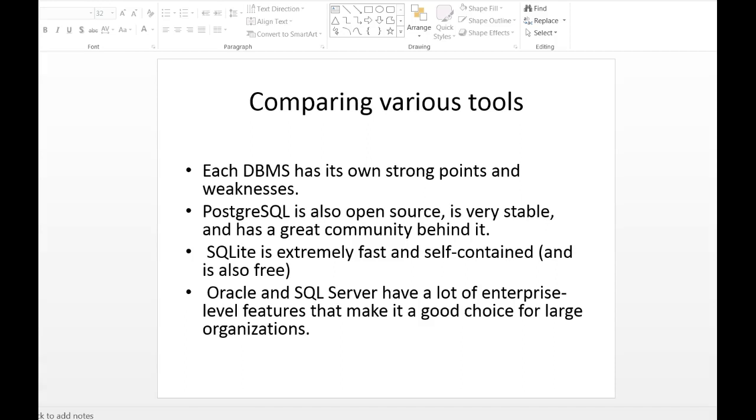Each database management system has its own strong points and weaknesses. PostgreSQL is also open source, it's very stable, and it has a lot of support and community behind it. SQLite is extremely fast, self-contained, and it's also free. You can try any of these, but for the purpose of our class, because we want everybody to use the same thing, we use MySQL. Oracle and SQL Server, of course, are not open source. A lot of companies or big enterprises use them, but it is definitely costly.